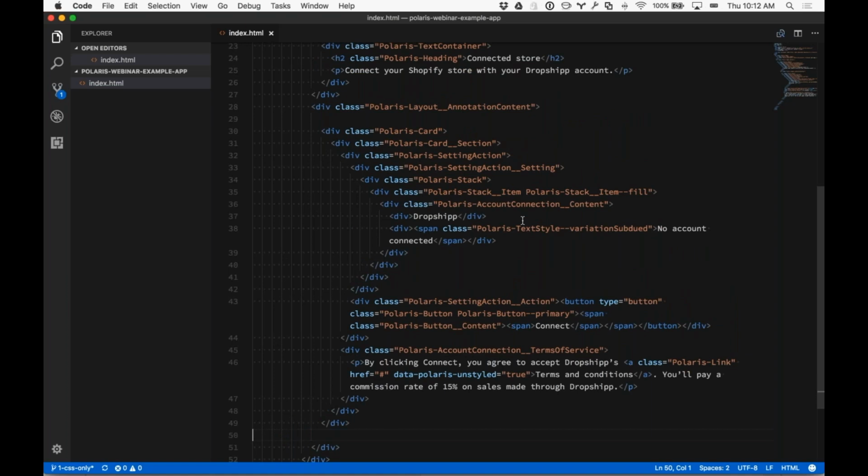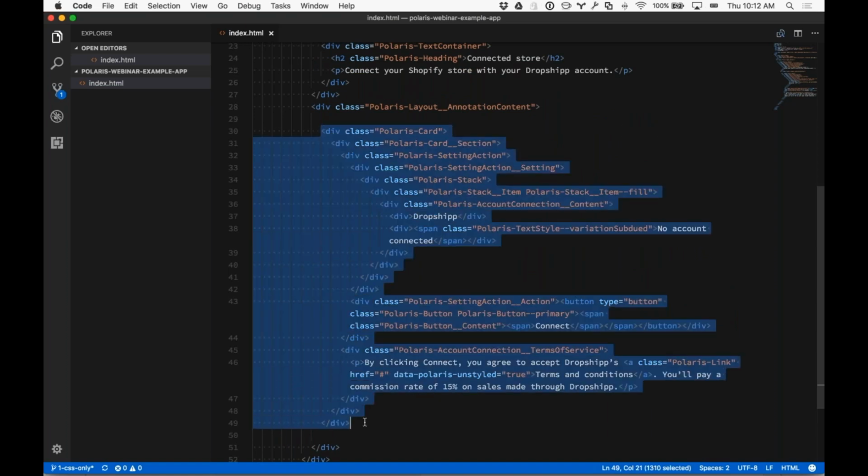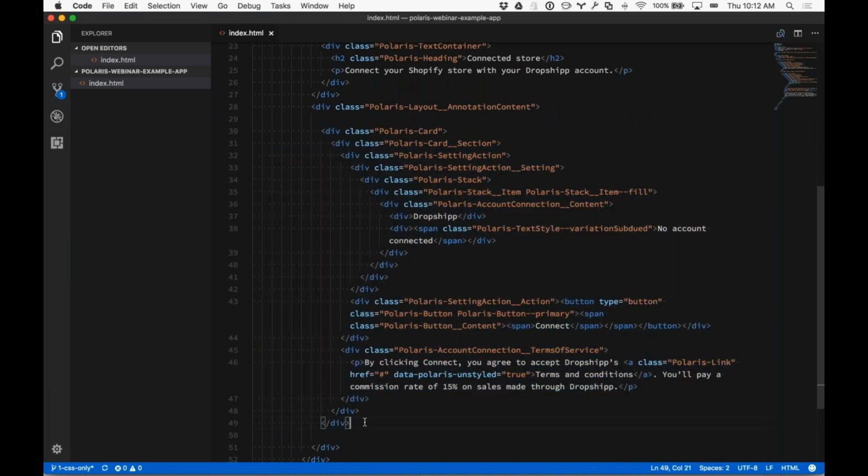And some of that comes from the component philosophy itself, this idea of having discrete building blocks that do one thing well and that you can combine together. So you notice that some of the components, like the account connection component, are actually made up of several other more primitive Polaris components. There's an actual card, but there's also this setting action component and this component called stack that I'll explain a little bit more about later. But the markup that we provide is also important in some cases for accessibility. So we put the right ARIA attributes on some components to make sure that they're available to everyone, including people using screen readers.